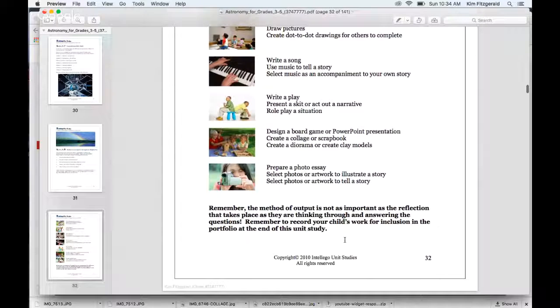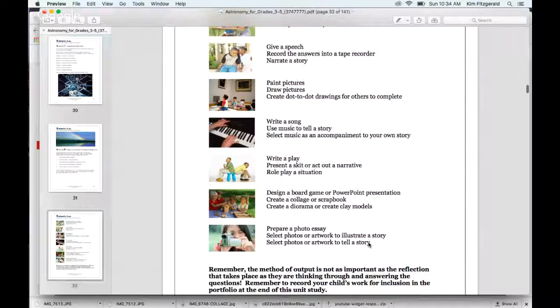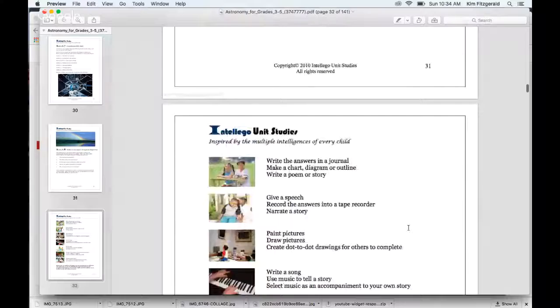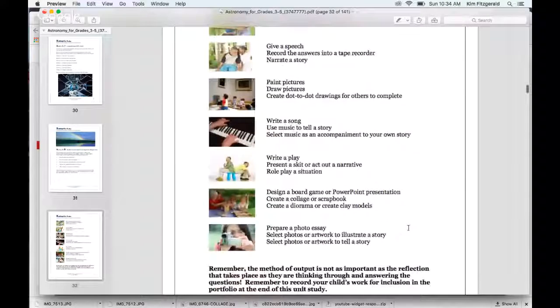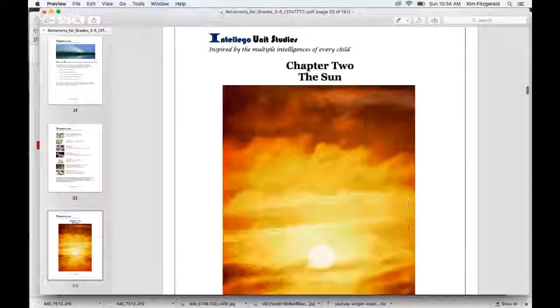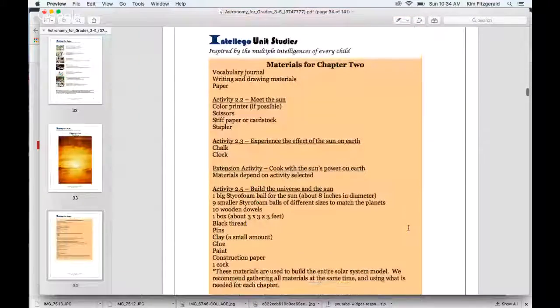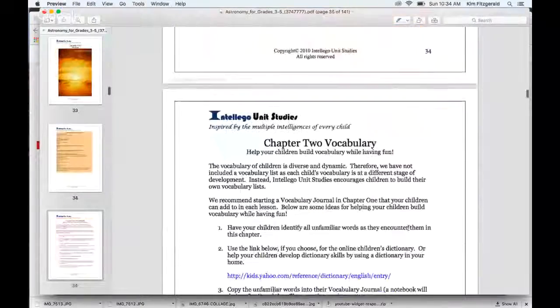And they even say the method of output is not as important as the reflection that takes place as they're thinking through and answering the questions. So this is actually a really cool idea. It gives them ideas on how to kind of use what they've learned. And then it goes into the sun and the materials that you needed. They're all set up the same way.